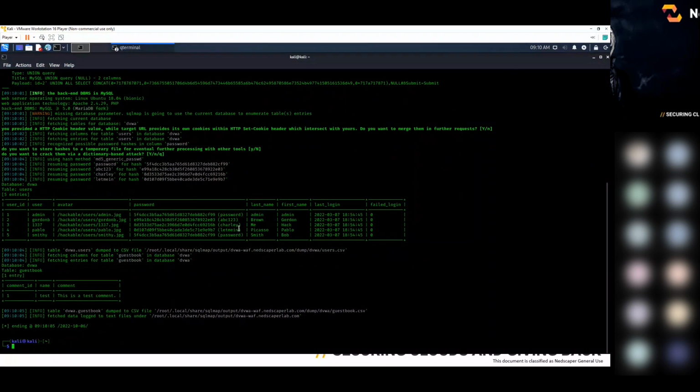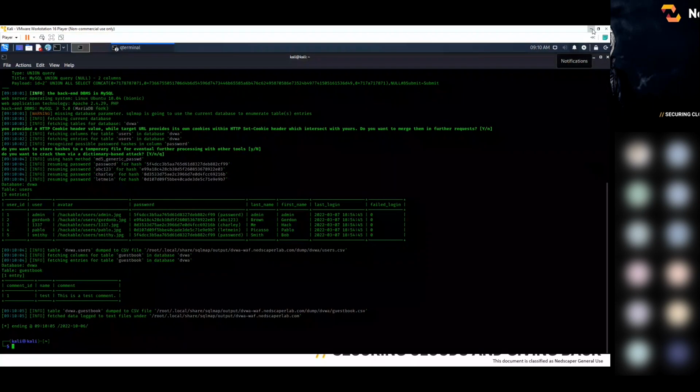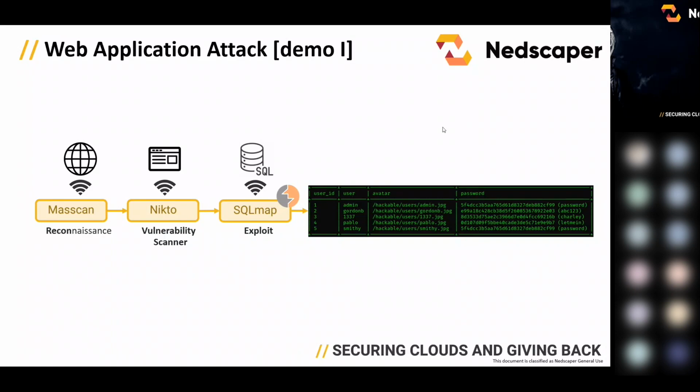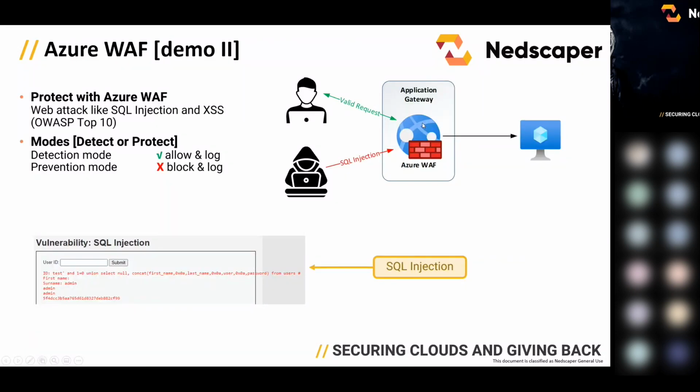So here we can see that with very easy steps, from a scan to a vulnerability scan to an exploit, we have access to a web application server. Now, that was the automated attack. What we can do with the Azure WAF is protect against those types of attacks. We have two modes in the Azure WAF: the first one is detection mode, the second is prevention mode.